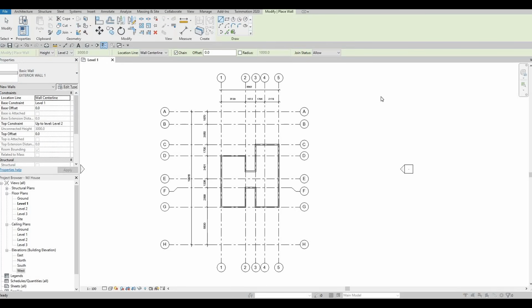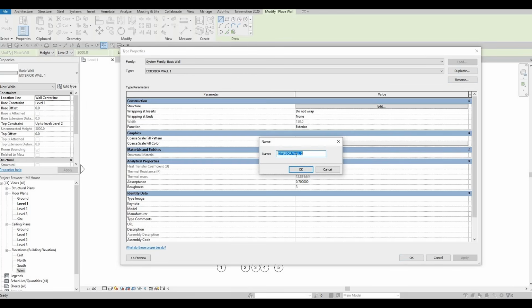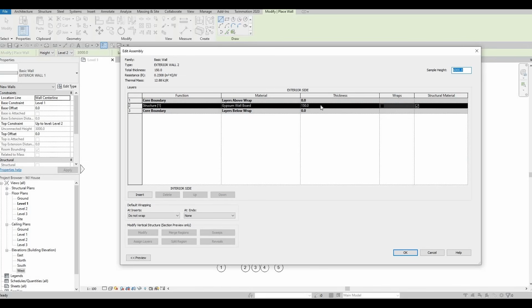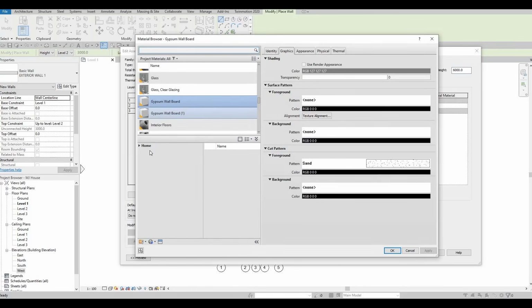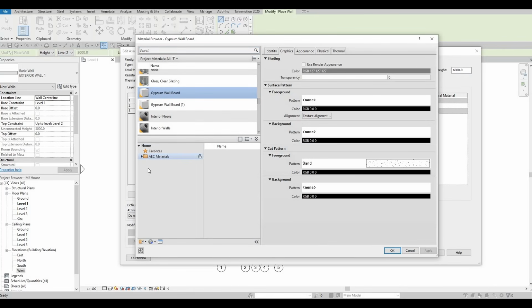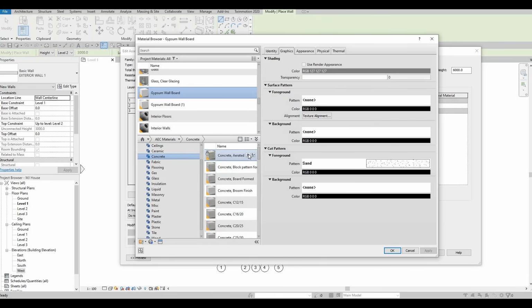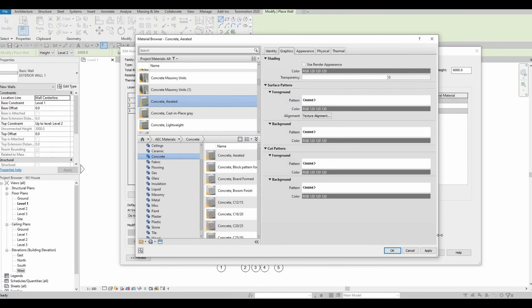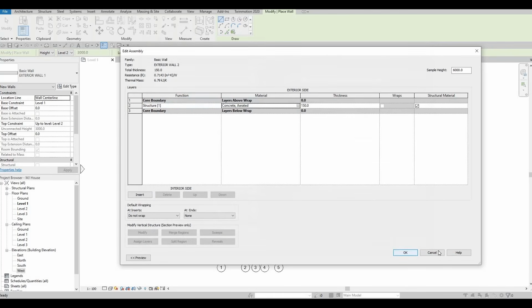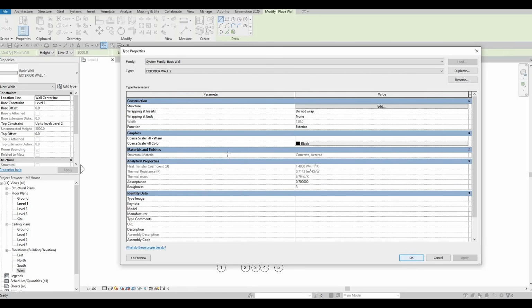Let's edit this one and then duplicate. This will be exterior wall number 2. We could add it as exterior wall number 2, and then edit, and then the thickness, let's leave it like that. But the boundary wall, I want it to have a different material. So I'm gonna put in maybe a concrete wall. I'm gonna add it there, going up, apply, okay, and then okay.